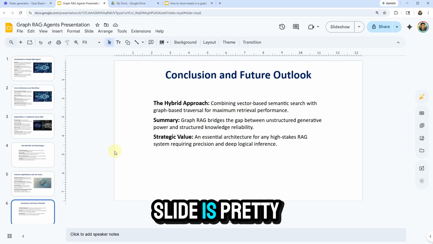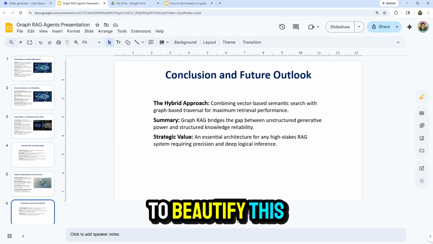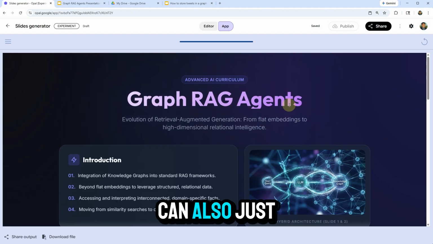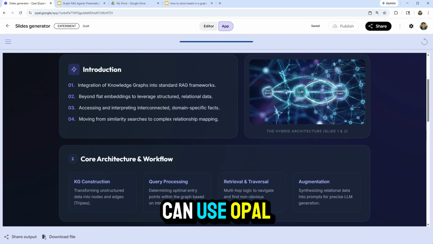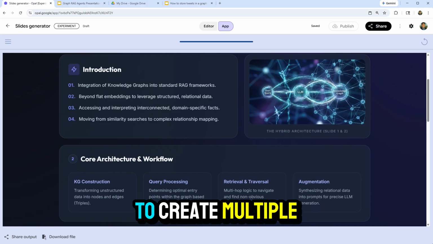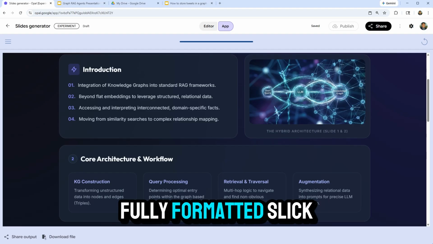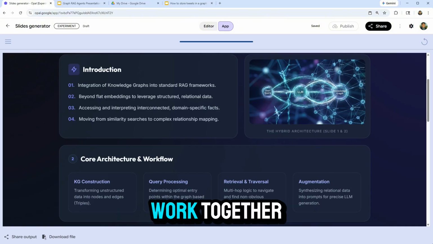I think the slides are pretty nice. Although you do have the option to beautify this slide with Nano Banana, you can just insert that one as a new slide. I could also just display this web page to your students instead of using the slides. That's how you can use Google Opal to create multiple agents that do the heavy lifting for you. So we went from a simple app to a fully formatted slide deck just by letting these agents work together.